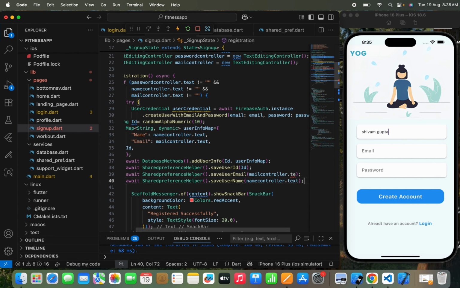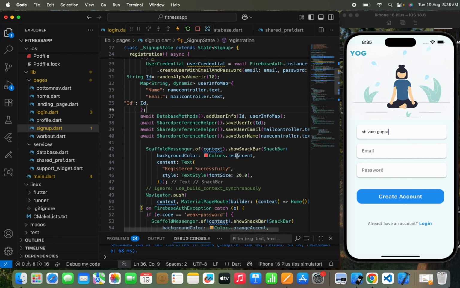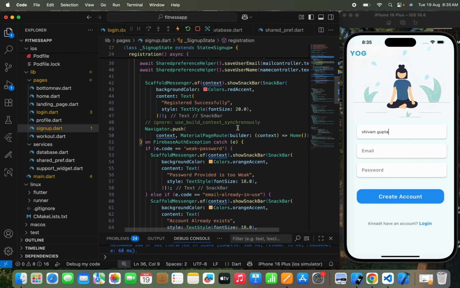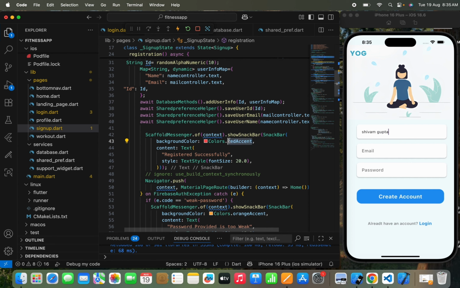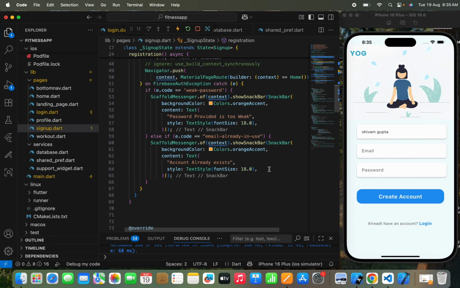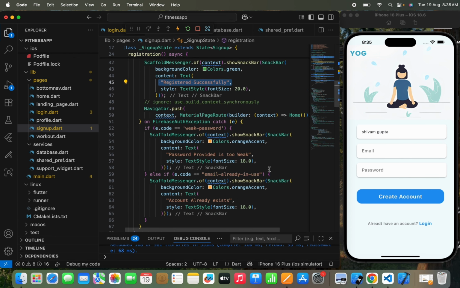Yeah. So once we do this, you can see that we have successfully saved all the data in the shared preference. Once the user has registered successfully, we are going to show the green light. What's that green light? I mean the color of a snack bar, in green color, which will have the text Registered Successfully. Yeah. So once we do this, we have written the registration function.